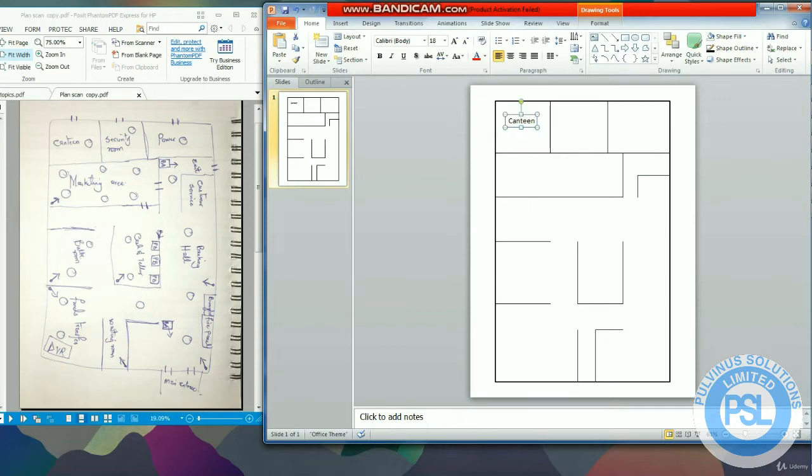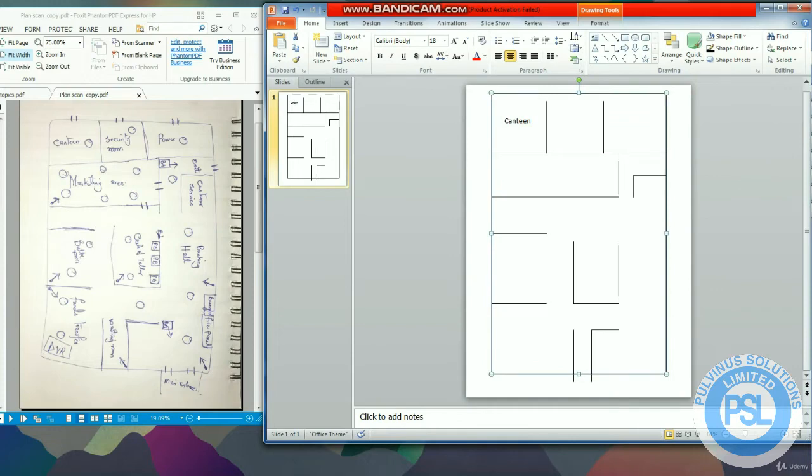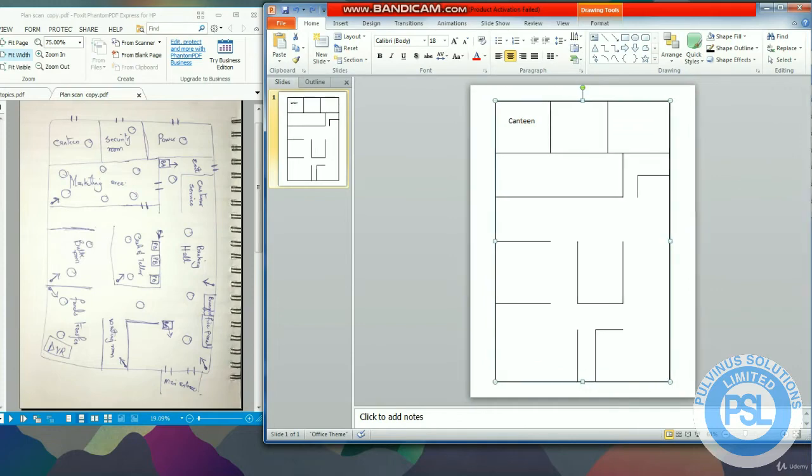If you want to drag the whole thing, you let it show this cross. Now if you make a mistake like this, it's just easy, just click Ctrl Z, it returns you back. That's to undo the mistake you did. And we have the canteen.